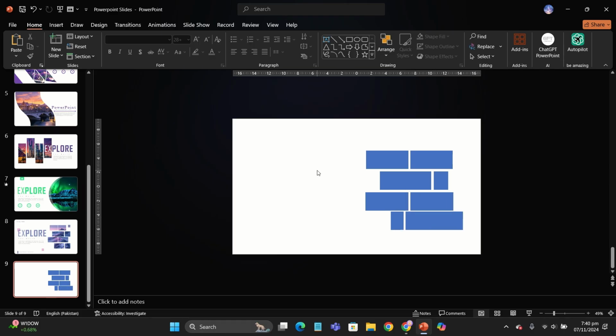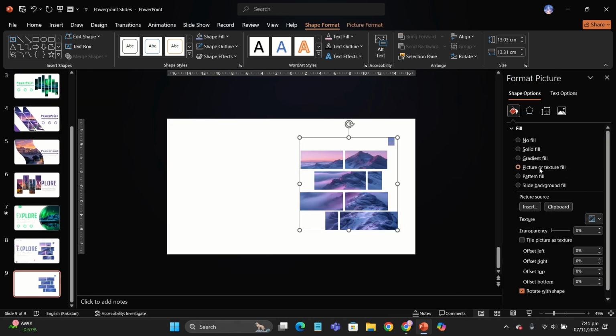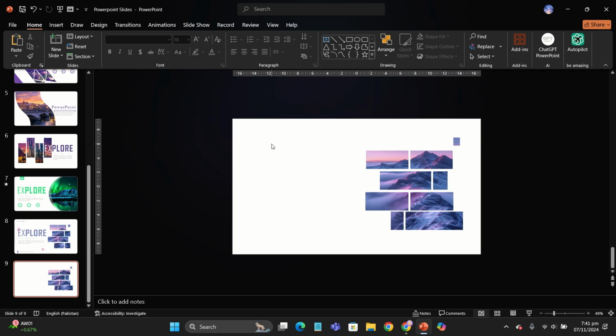And let's increase its width. And we're gonna duplicate this one and make it really small, put it onto the top, select all of them, go to merge and go to union. You're gonna go to format shape and insert an image.